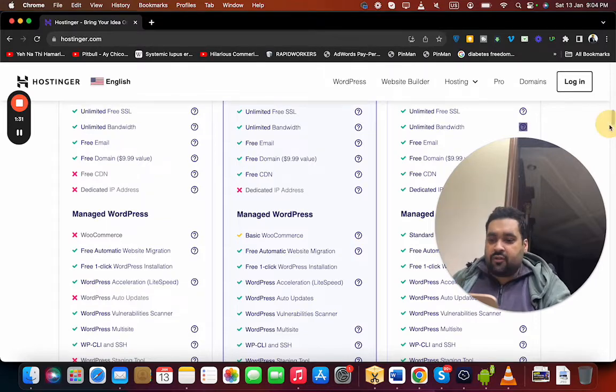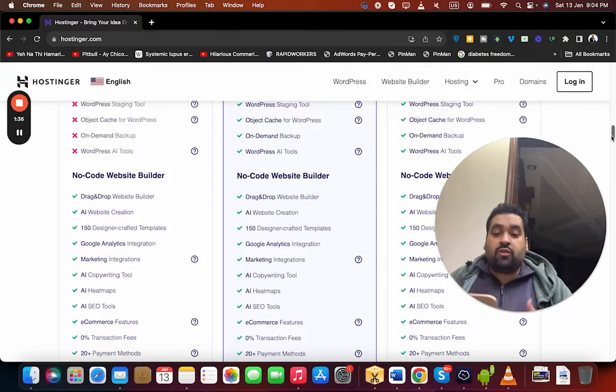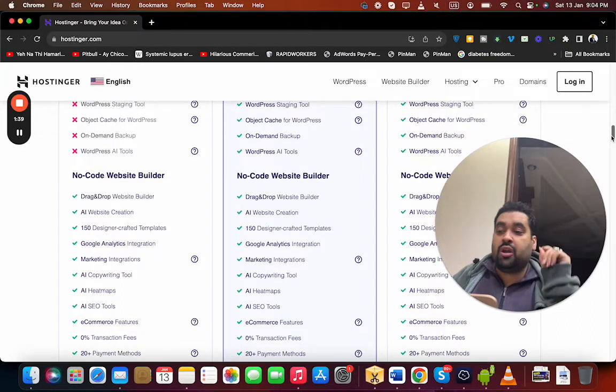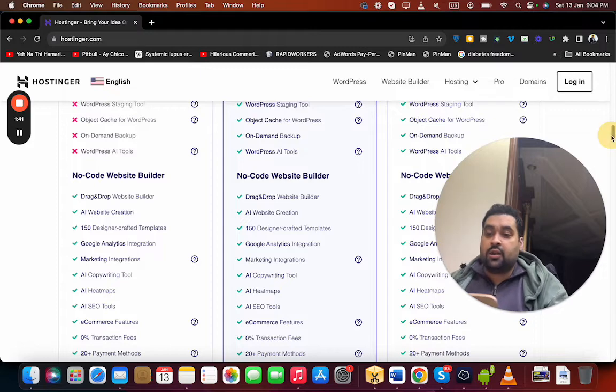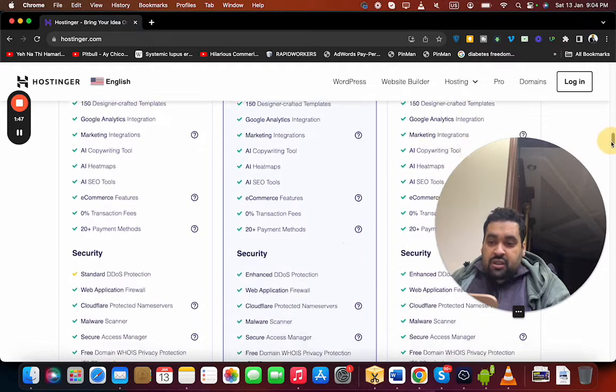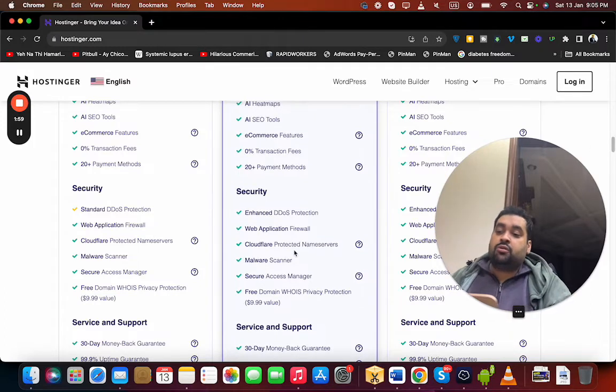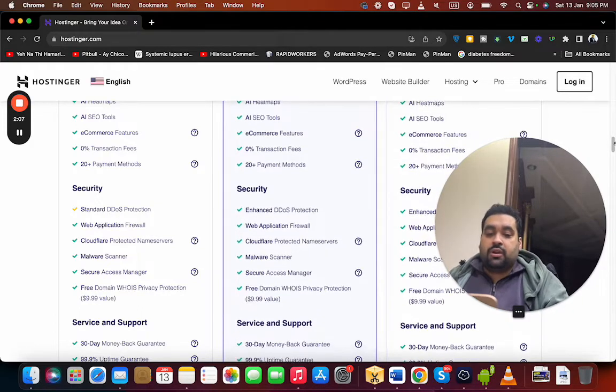You're also getting amazing WordPress features, and if you scroll below, you can see that they also provide a no-code website builder with 150 designer-crafted templates, so you can create your website within seconds through their AI website builder. You're also getting e-commerce features, plus the security features. This is where I'm a fan of Hostinger, because the security features are amazing. You are getting DDoS protection, a web application firewall, and Cloudflare-protected name servers, but the best is the malware scanner. I have been using this on my blog, and the malware scanner is the best thing I like, because it constantly scans your website for any possible issues or errors.